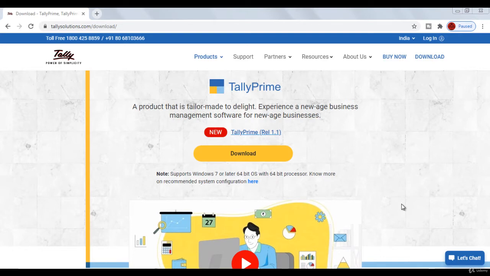Now, Tally is basically an accounting software, but apart from accounting, we manage our inventory, and payroll has also been introduced. Now, Tally software is very popular. The reason is that it is very easy to use. The latest version is Tally Prime and the official site of Tally is tallysolutions.com. You can type this URL, tallysolutions.com, download, and you may reach here.